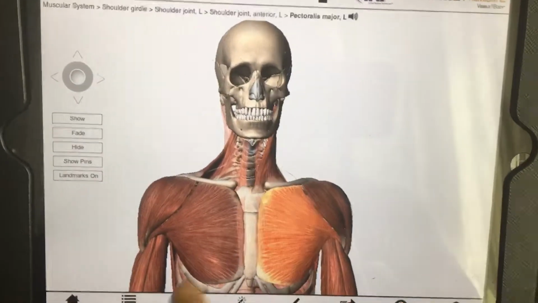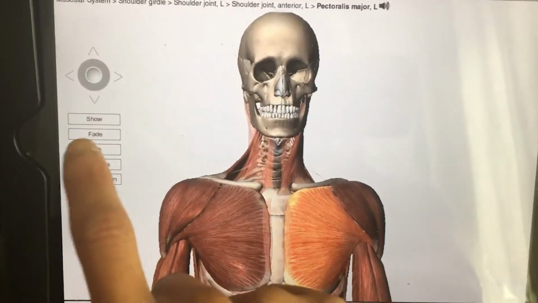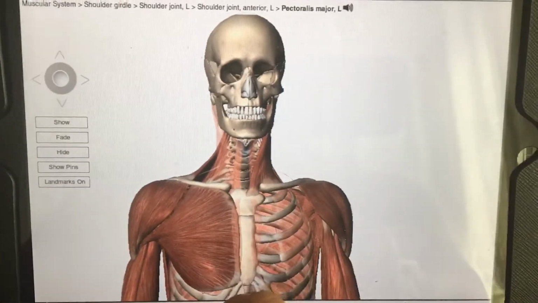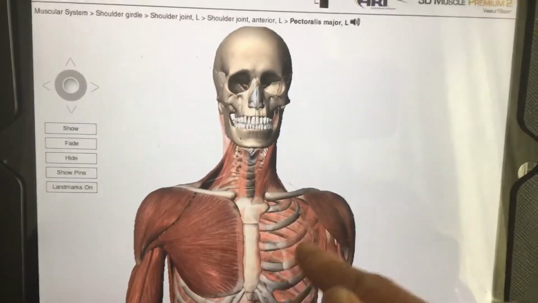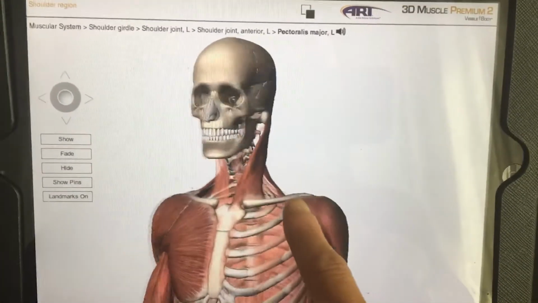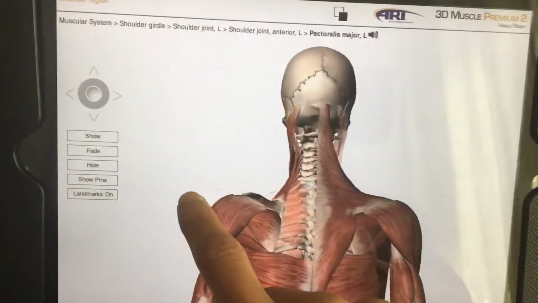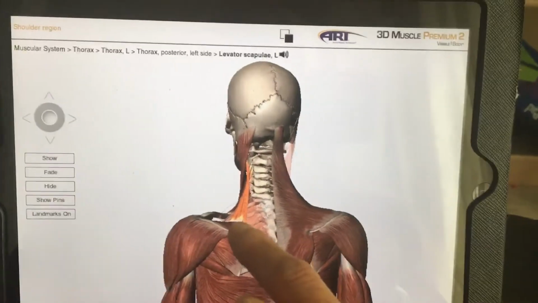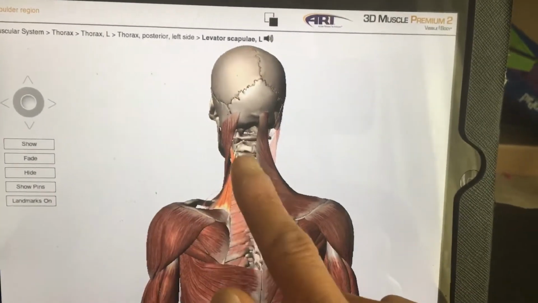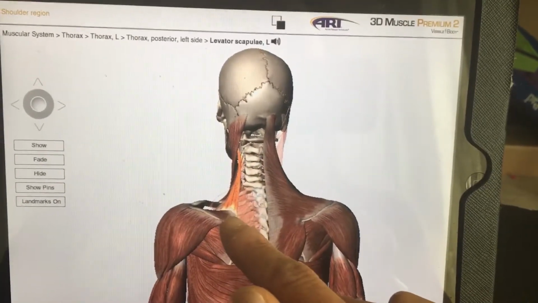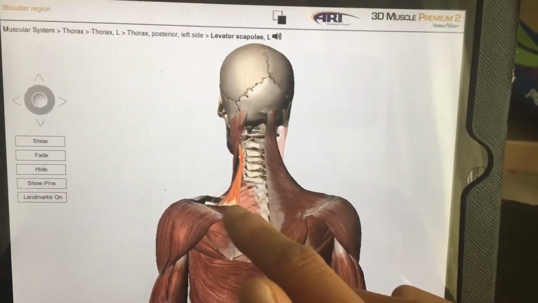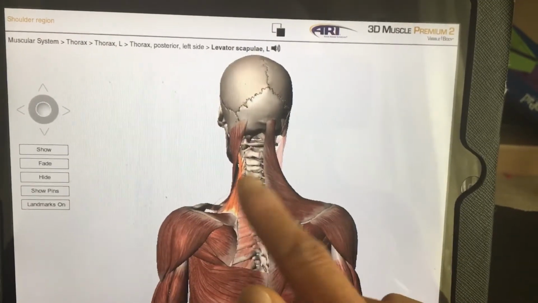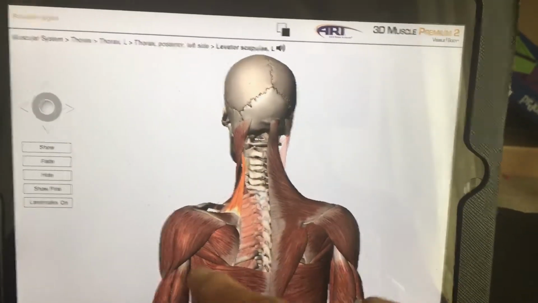Here's your pec. We can fade that away or hide that, and then you can see the rib cage is right underneath. It doesn't show the pec minor, but that's okay. I just want to highlight a couple of things, like this muscle here, levator scapulae, often implicated in impingement and shoulder issues and neck issues as well. It's a downward rotator, so if you have trouble lifting your arm overhead because your shoulder blade doesn't rotate upwards, this could be an issue, so we'll always look at that muscle.